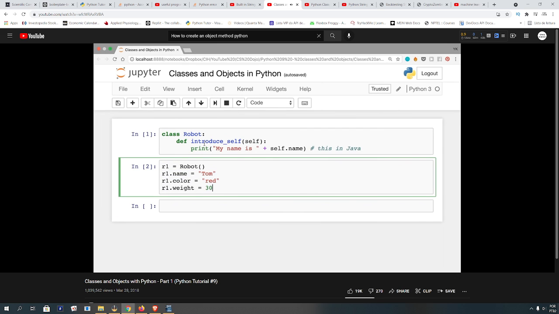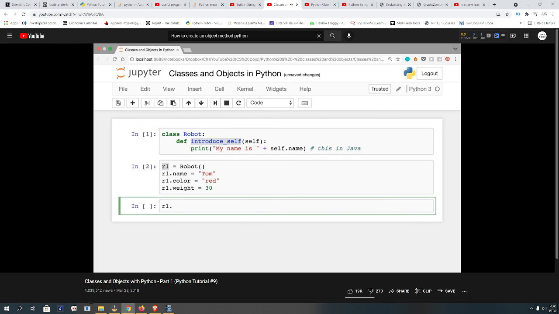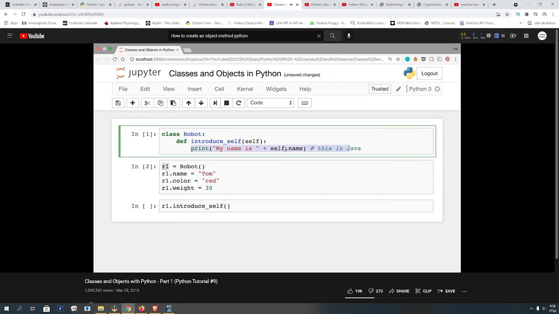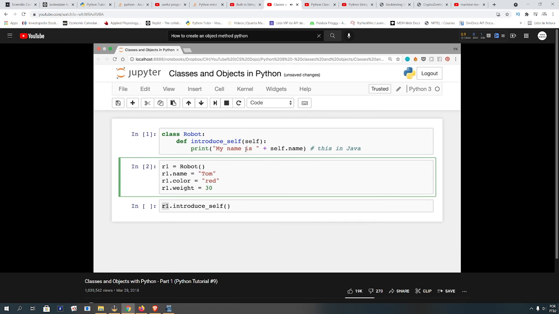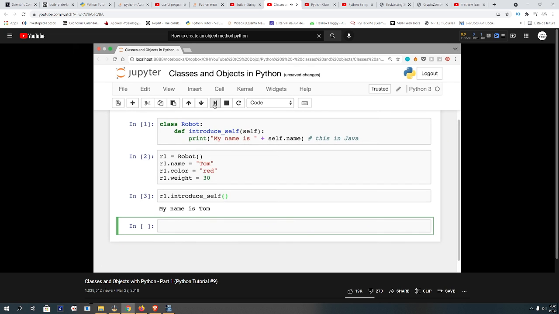And then if you want to run this function introduce_self on this object, you can just write r1.introduce_self, parentheses, and you don't need to pass in any arguments here. And when you run this cell, it's going to go into this part of the code, and then self will refer to r1. And so this part of the code will look like print "my name is" r1.name, and r1.name is of course Tom here, so it should print "my name is Tom". Let's see if it works. And it did. We see "my name is Tom" right here.